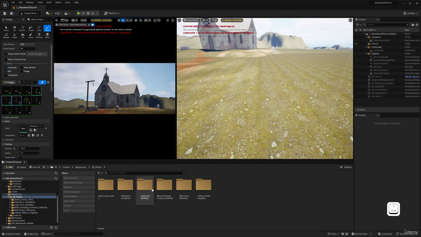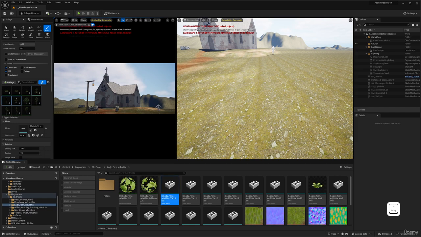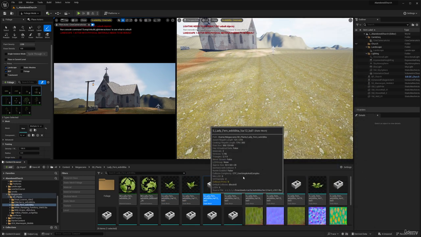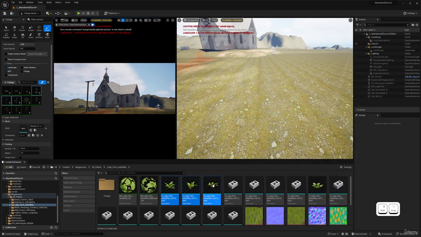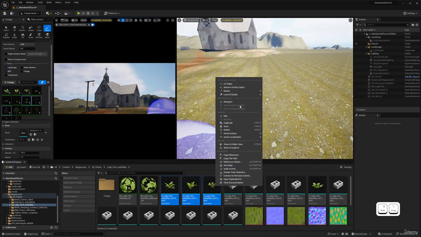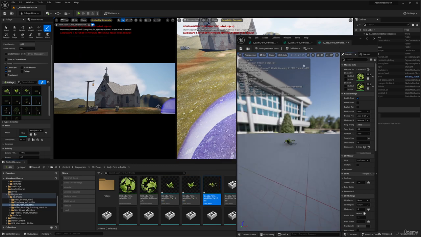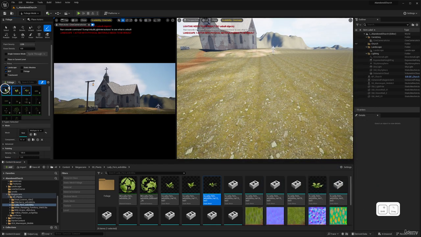So let's just go into our lady fern over here and choose the ones that we might like. I think 3 of these will be fine. So let's just put it down, right click, nanite, and enable nanite. Double click all 3 of these, preserve area, apply, save, preserve area, apply, save, preserve area, apply, and let's save this. Now we have the lady ferns in.